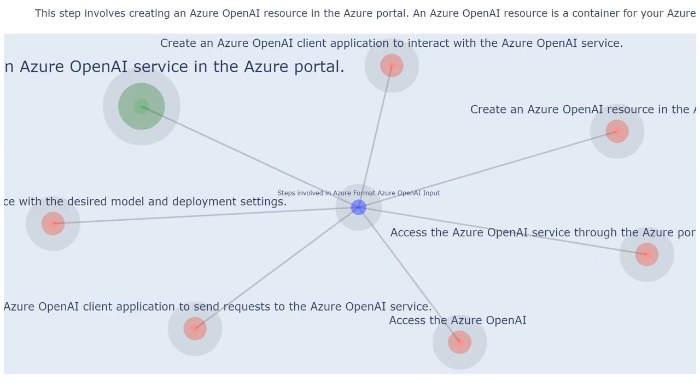This step involves creating an Azure OpenAI service in the Azure portal. An Azure OpenAI service is a service that allows you to use the OpenAI models in your applications. It is hosted in the cloud and provides a secure and reliable way to access the OpenAI models. For example, you might create an Azure OpenAI service called My OpenAI service that uses the GPT-3 model.